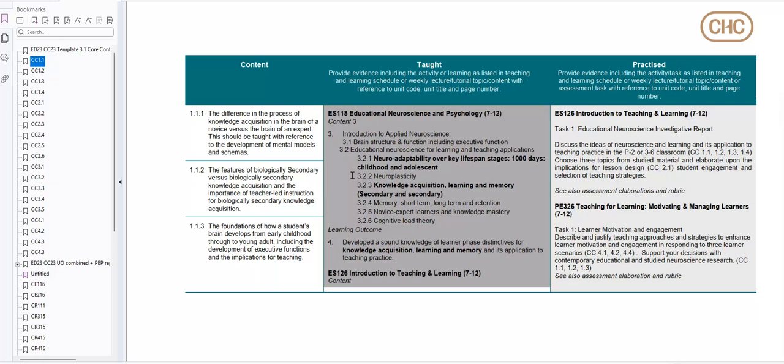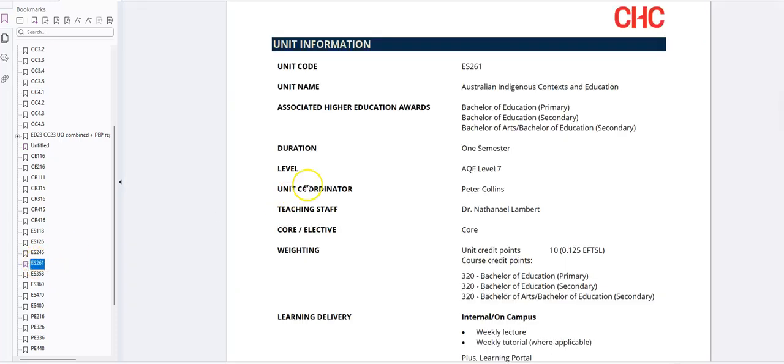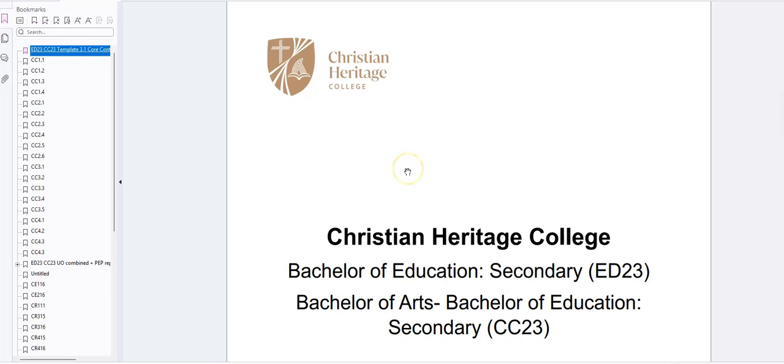So there is hyperlinking for content and units, and you can look particularly at a unit. This one is on Indigenous education, and for example, you can go straight to the unit itself. To return to the template, you can go straight to the front page. So this is a way of, hopefully, you seeing how we've authentically integrated core content throughout our documentation, both within the template and the evidence that you'll find in the unit outline.